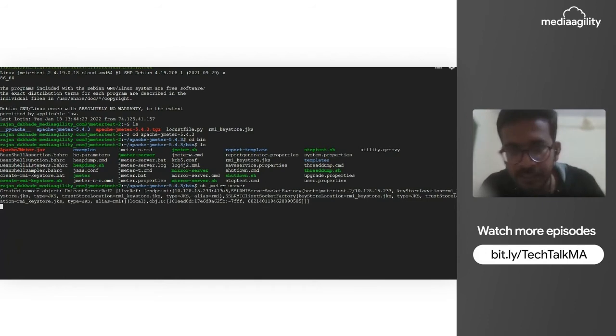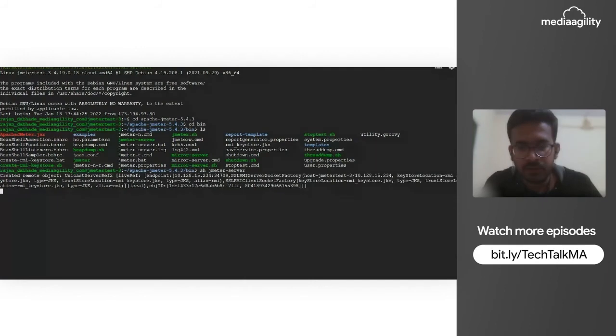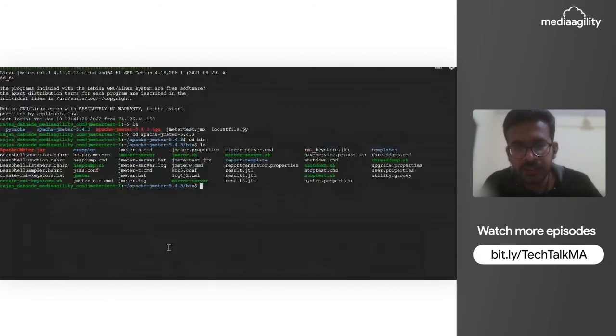So this is a Linux command. It may be different for other OS. Yeah, so here you can see we have successfully initiated JMeter server on our slave machine. Same will do for the other. Okay, so now our slave machines are ready.